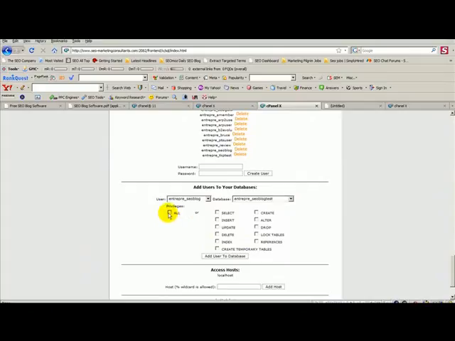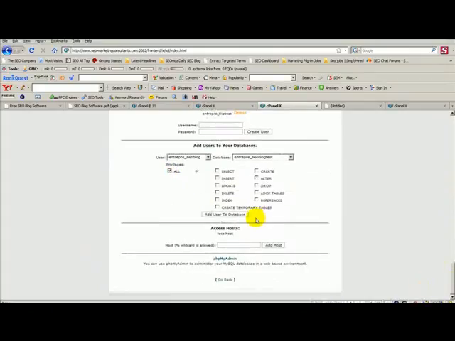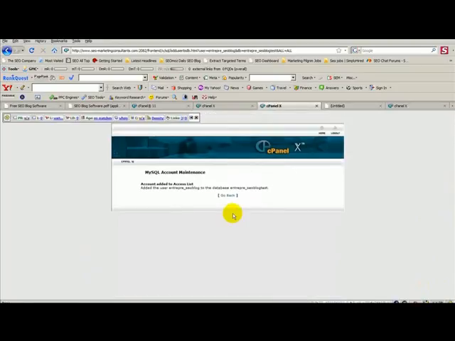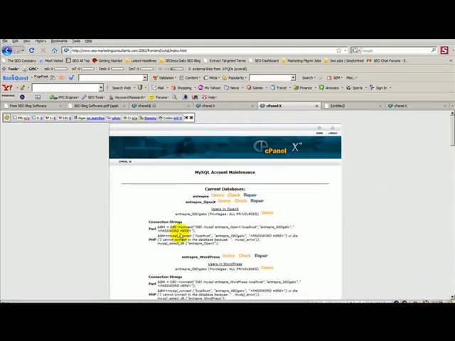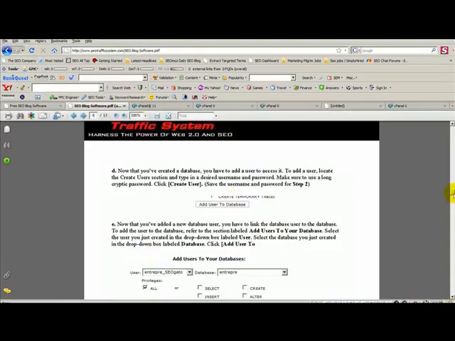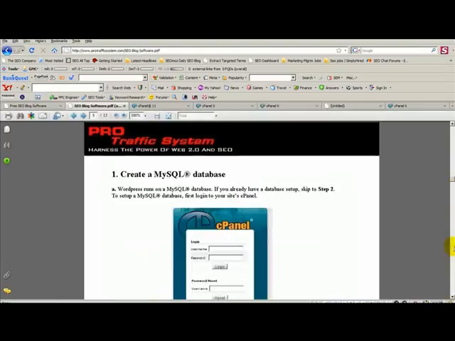We want to check all privileges right here so that you have all privileges, and we add the user to the database, and that will then get you set up for that database, and that's all you've got to do in relationship to setting up the MySQL database. Okay, so what we've just done is that first part in the document.